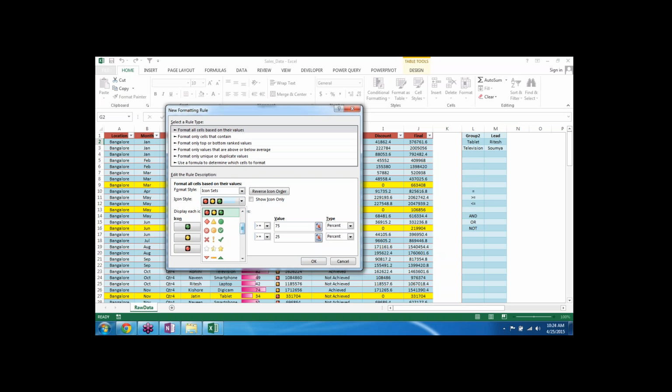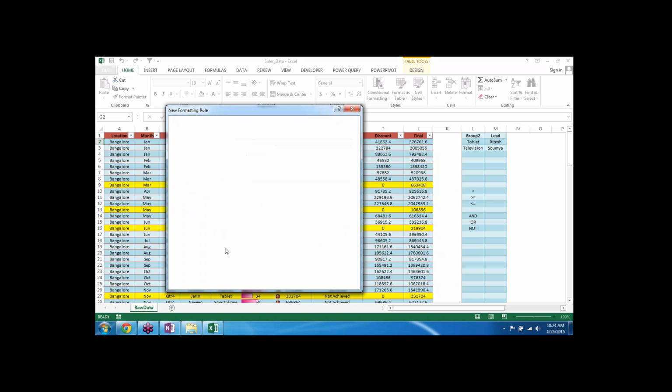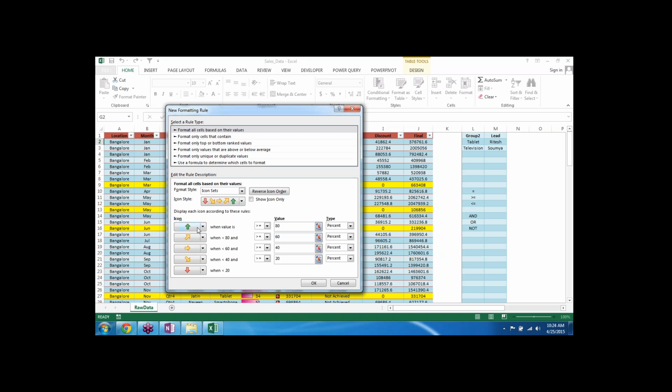So see, this is applicable, but if you want four icon sets, then you have an option. You can see that if you want to have a quartile of 5 sections, that is also possible. You can divide your entire data into 5 quarters. See, directly it automatically takes 20, 40, 60, 80 and 100. Fine. So anything above 80, it will take as green, or anything between 60 to 80, it will take as this particular arrow.